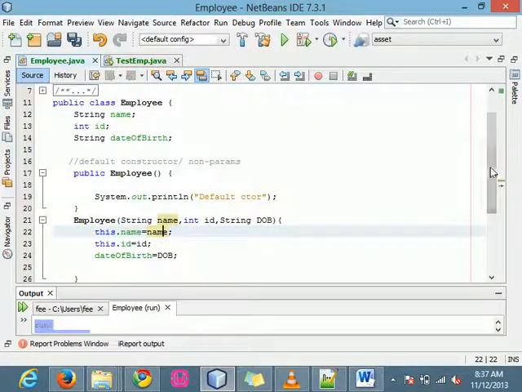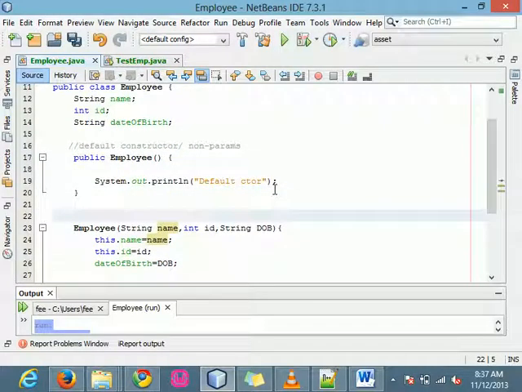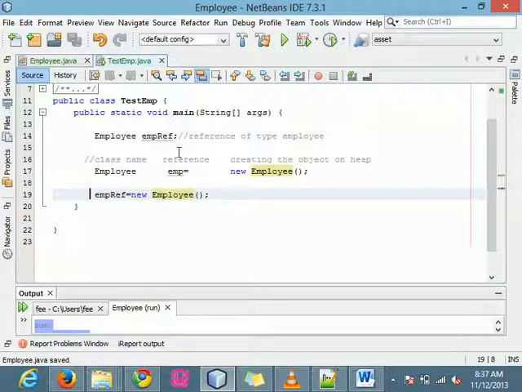So now we have one parameterized constructor. Now let's see how we use it. So I'll go to my test employee here.